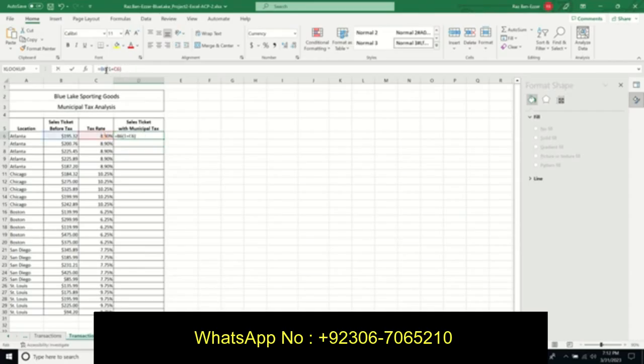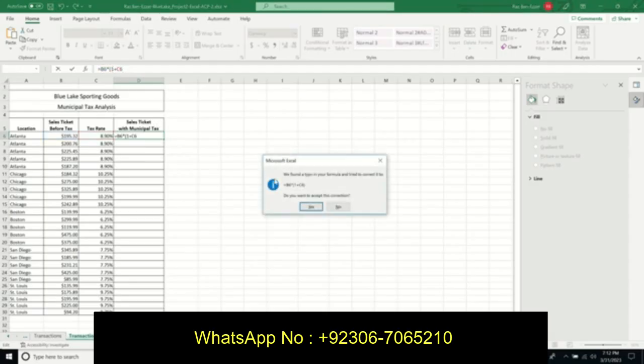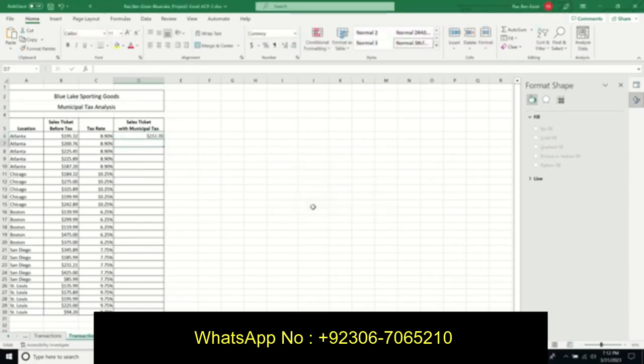Oh, sorry. Well, you know what I forgot? The times. Let's do it again. I didn't close the parentheses. B6 times 1 plus C6. Enter. We find a typo. Do you want to accept the correction? Yes, I do. And then it'll calculate the right amount.